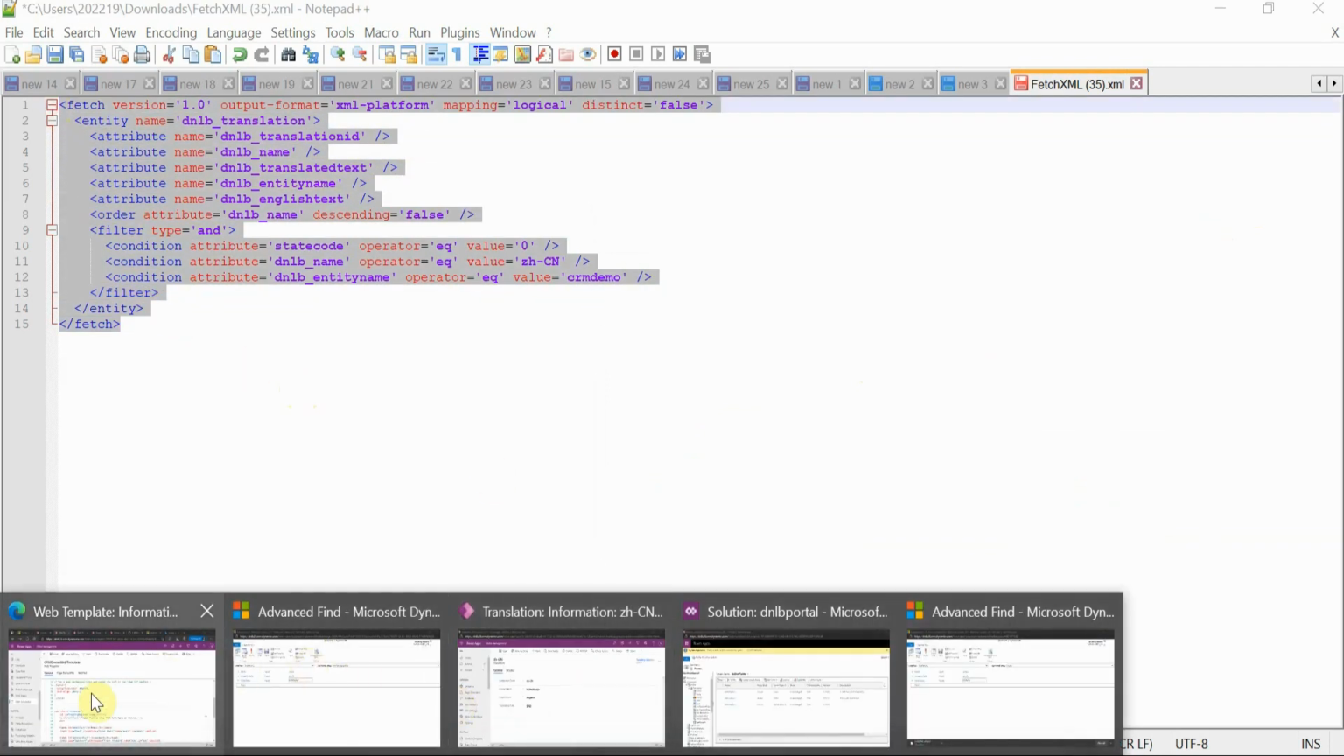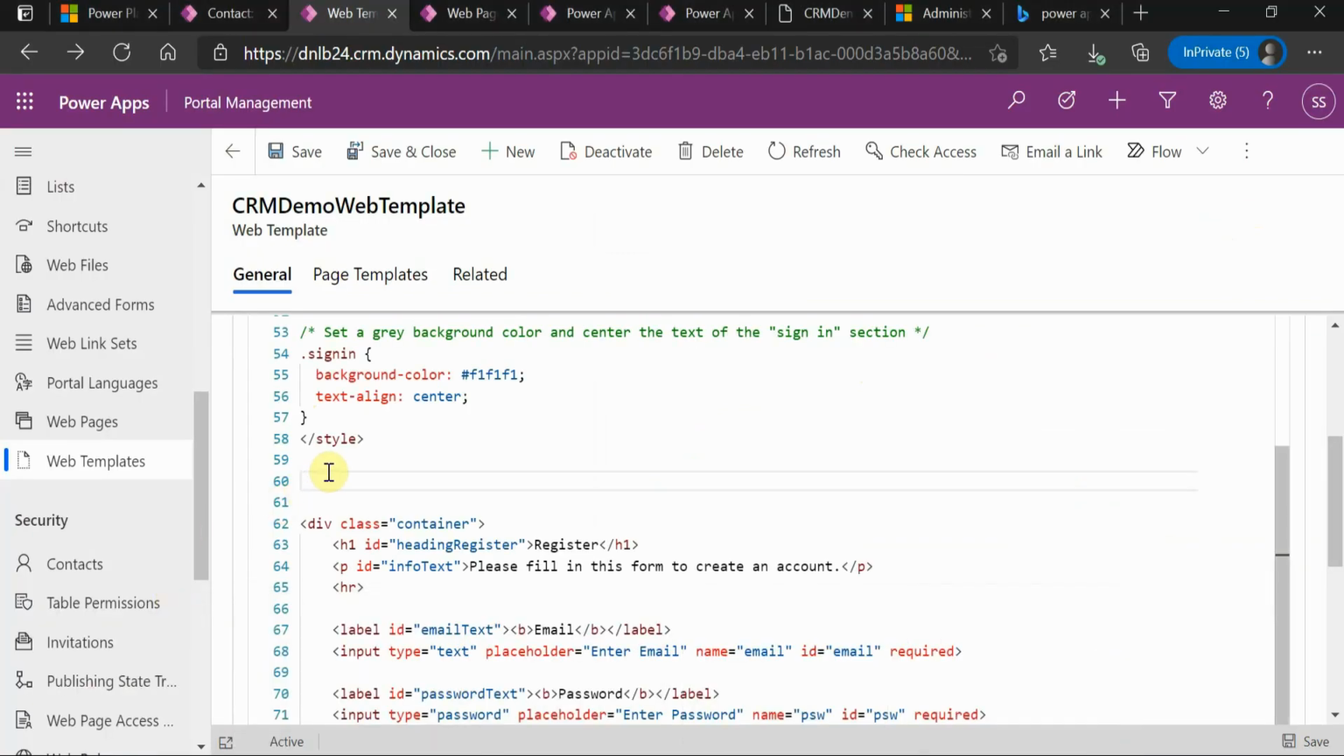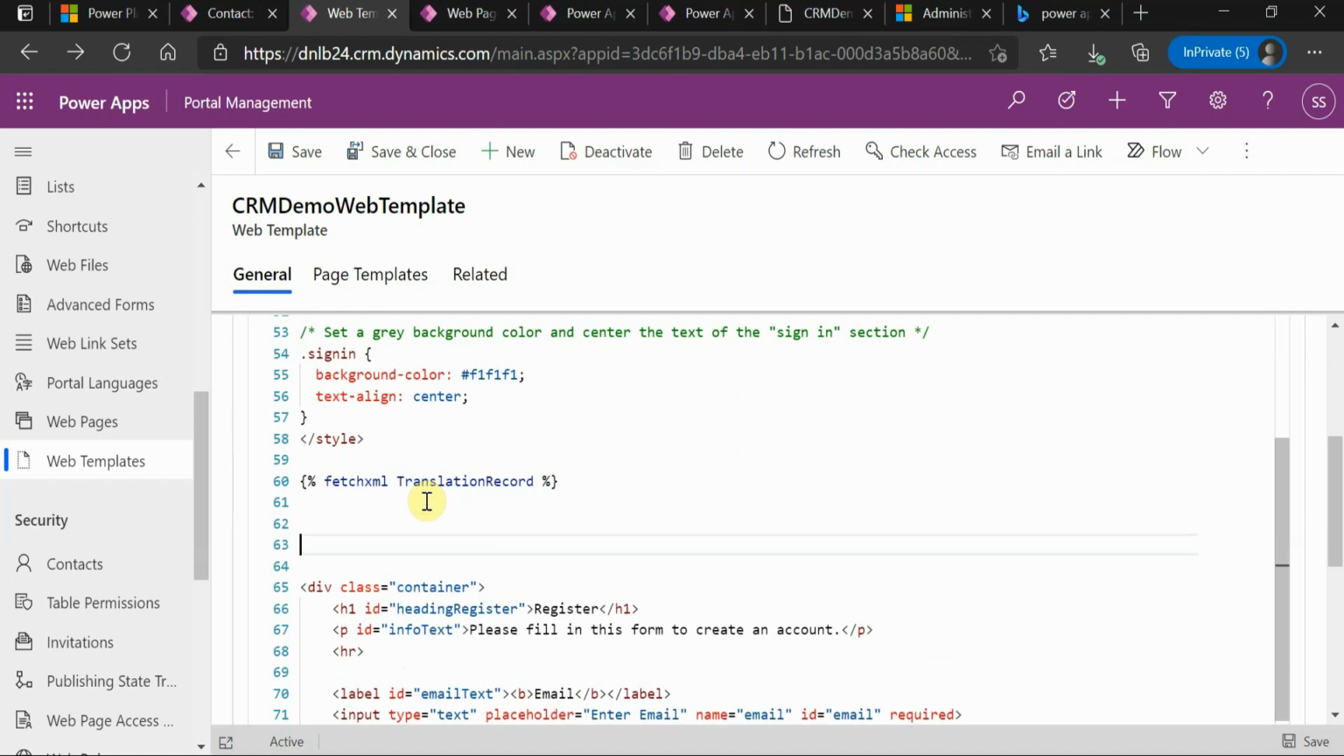So in the web template here, I'm going to write the liquid script. To write the liquid script for the fetch, I will use this parenthesis, then we'll take the percentage here, then we'll have the fetch XML. When we do the fetch XML on any entity, those retrieved records will be placed into some variable, and that variable name we have to give here. So I will use this translation record. Okay, and we have to end it. So I'll use this end fetch XML.